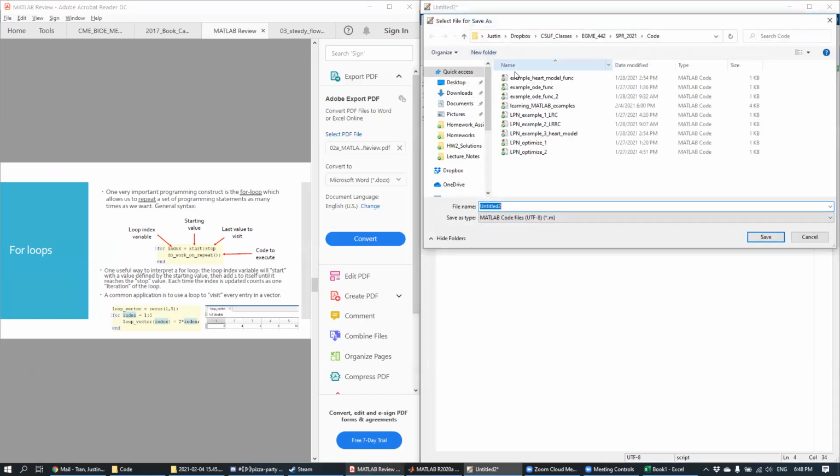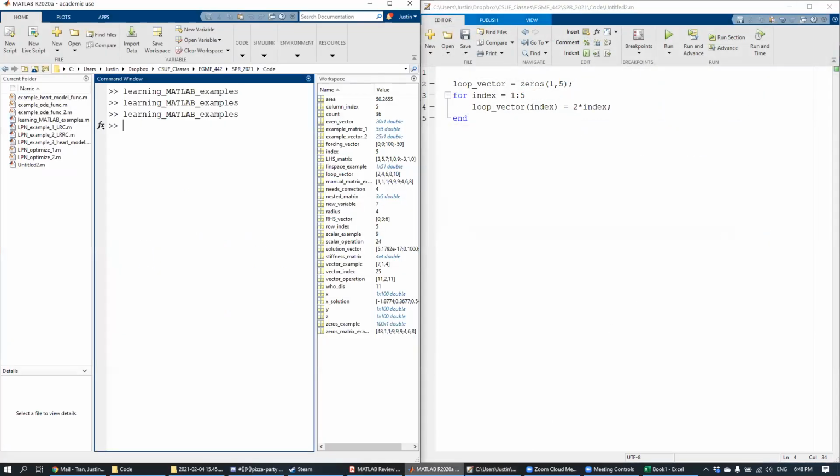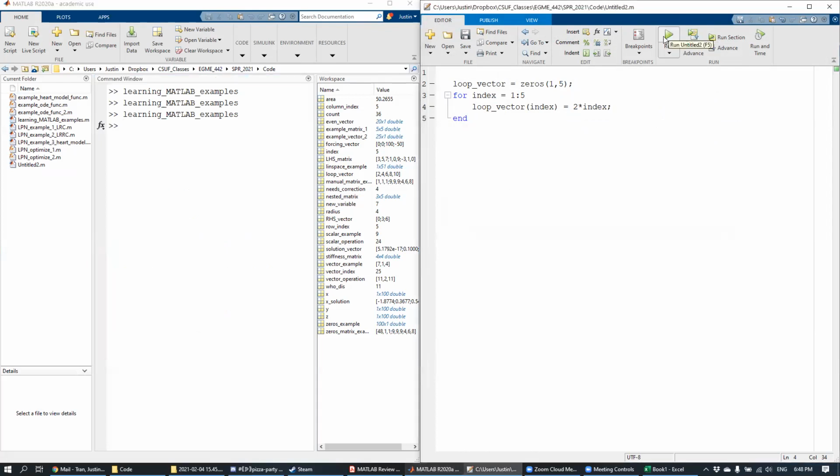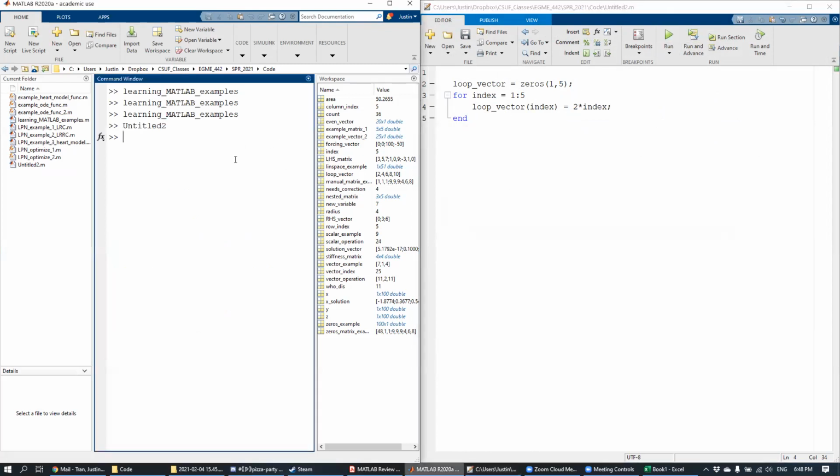From here you can save it. I'll just call it Untitled for now, but you can obviously give it a nicer name and save it in a better place. Then you can just hit the run button right here. The keyboard shortcut for run is F5, or you can just click the green button. I usually click the green button right here. So let me clear everything.